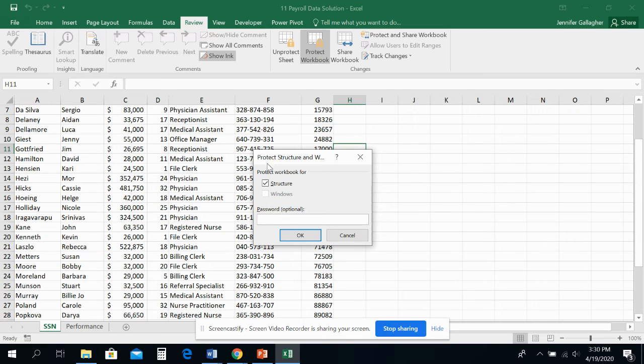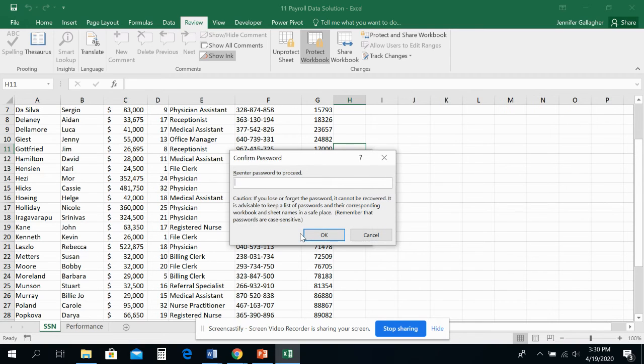Okay. Now it says in the dialog box, protect workbook for structure. And then Windows. And we're not doing anything with Windows right now. So we are going to ensure that structure is selected. And that is now going to require us to put in the new password, which is L. And then we press OK.